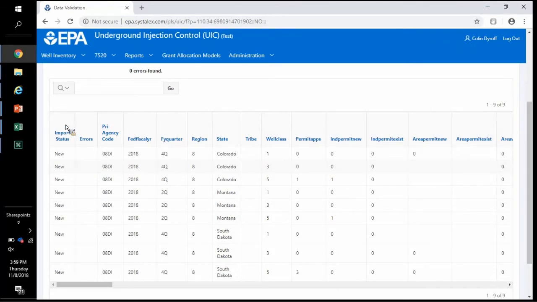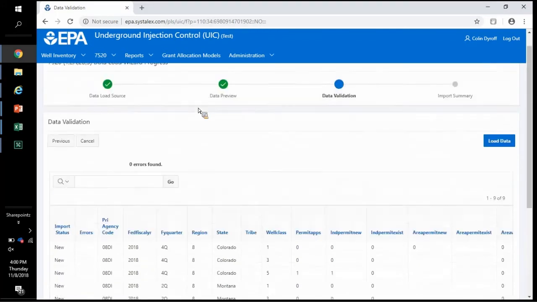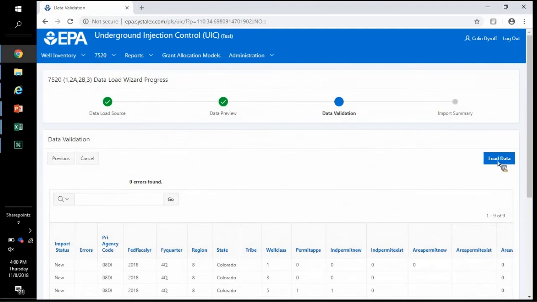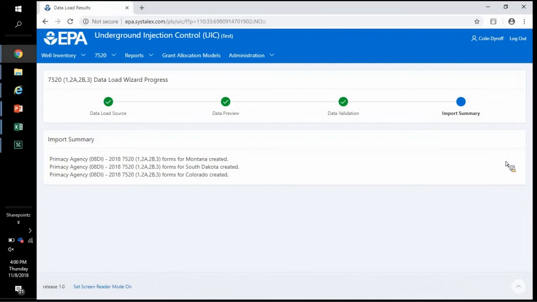If there were errors, they would be included here in the cell, and they would be descriptive, so you would know what you would need to do to go back and fix those errors. The import status column also shows that these are brand new records that I'm importing. If there was already a record that I am overwriting, in a sense, then this would say update instead of new. When I'm ready, since there are 0 errors, I'm free to click load data.